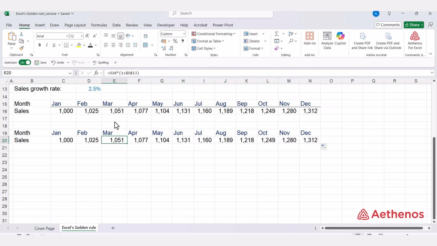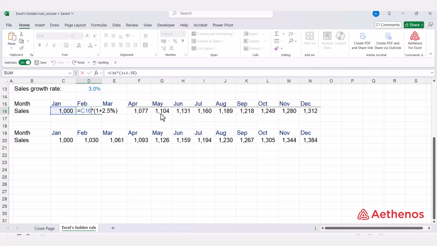So what is the difference between the two methods that we did? Here we basically hard-coded the sales growth rate, 2.5%. And here we have used the cell reference for the growth rate. Both give the exact same results. But what happens if the growth rate changes to 3%? Then obviously your hard-coded formulas don't update. Only the formulas where you use the cell reference will automatically update.